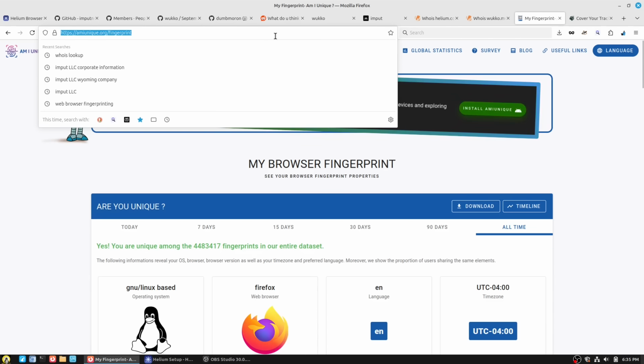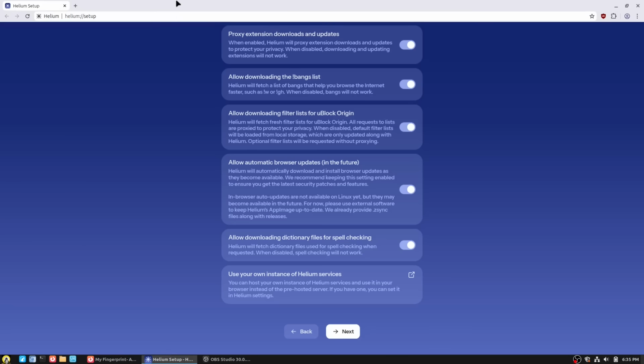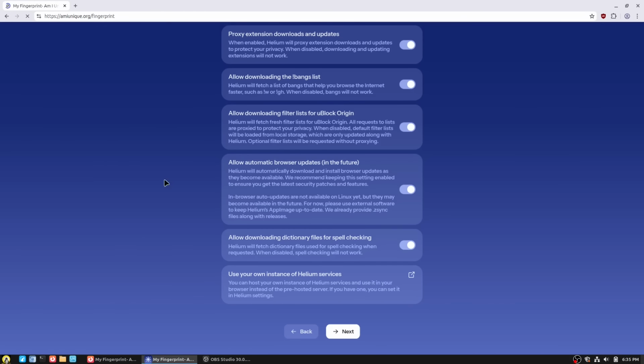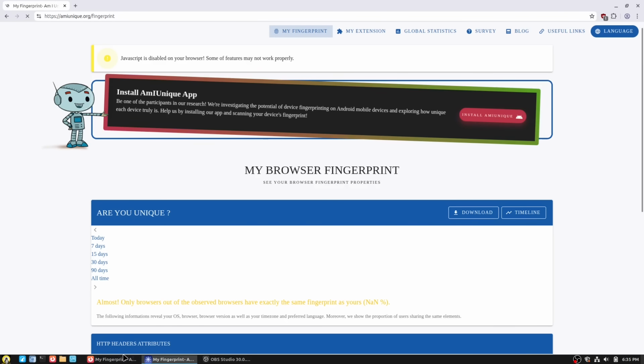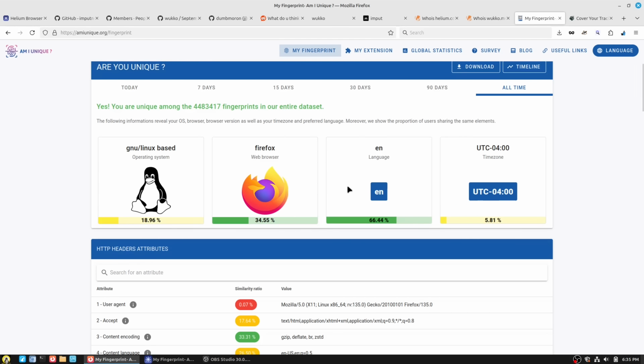I went ahead and pulled two fingerprint tests on my Firefox browser, and let's go ahead and run those same tests over here. This one says, are you unique? Yes, and it says this is a good thing. The problem is if you're unique, that's kind of a problem. It means you can be fingerprinted on your browser.